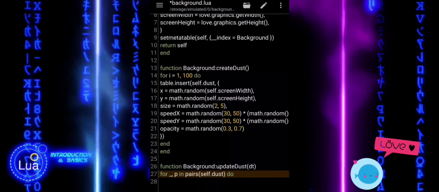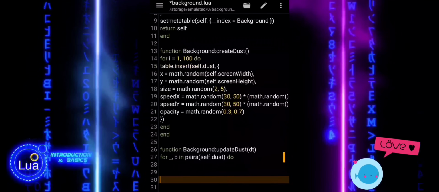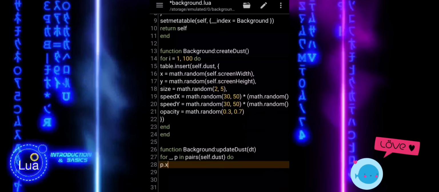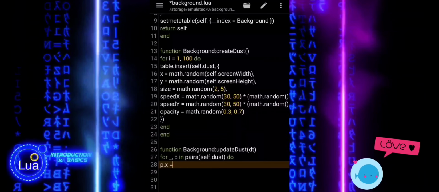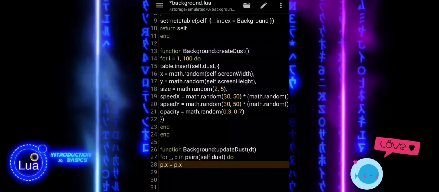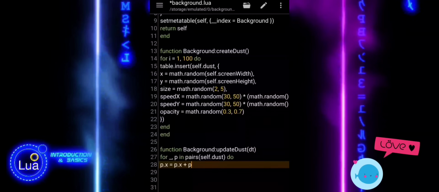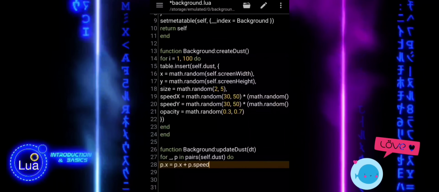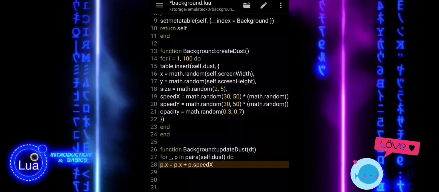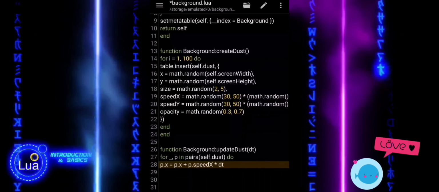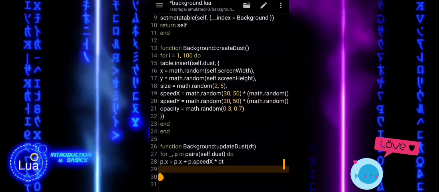The update dust function updates the position of each dust particle over time. It loops through all the particles stored in the dust table. For each particle, it adjusts its x and y positions by adding the particle's speed, speed x and speed y, multiplied by the delta time, dt. This ensures the particles move smoothly across the screen based on the time that has passed.